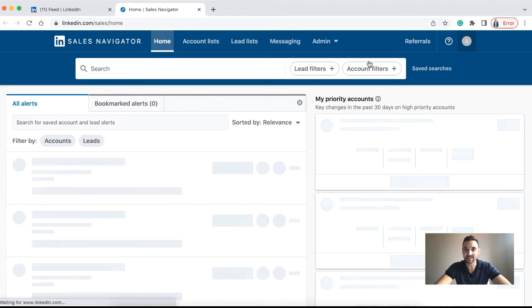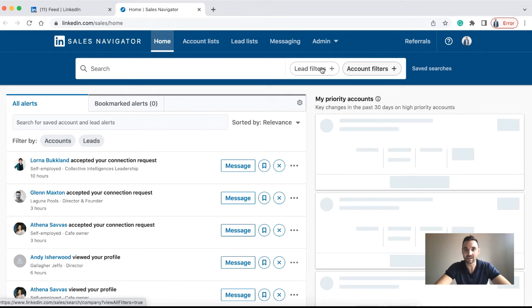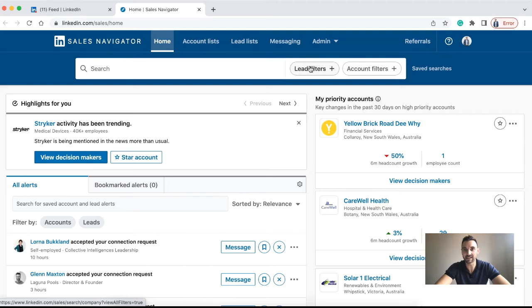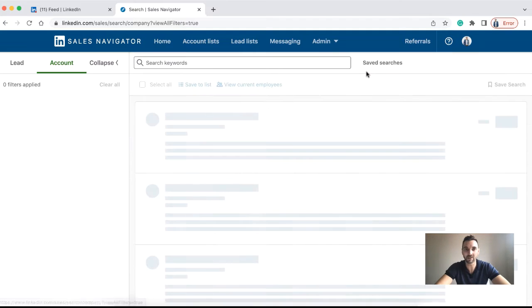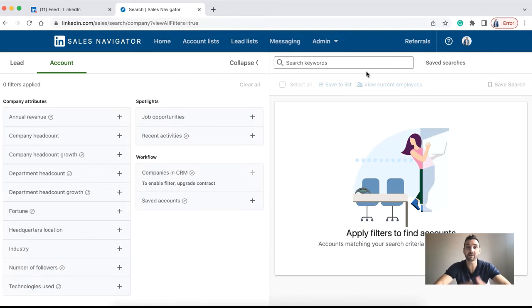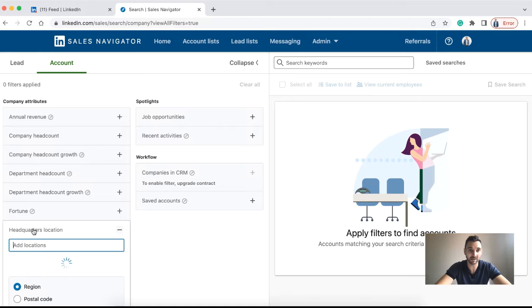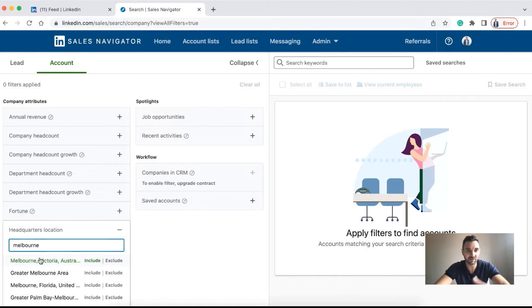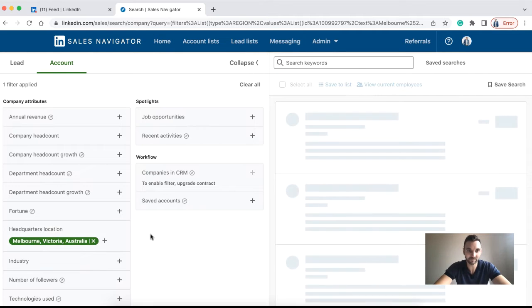So what we need to do is come to the section here that says account filters. You'll see lead filters and account filters. If I click on that, we're going to be able to go find these projects that I'm talking about. We need to scroll down to where it says headquarter location over here on the left. And what you're going to do is put in your city. So I'll put in Melbourne, which is where I'm located.